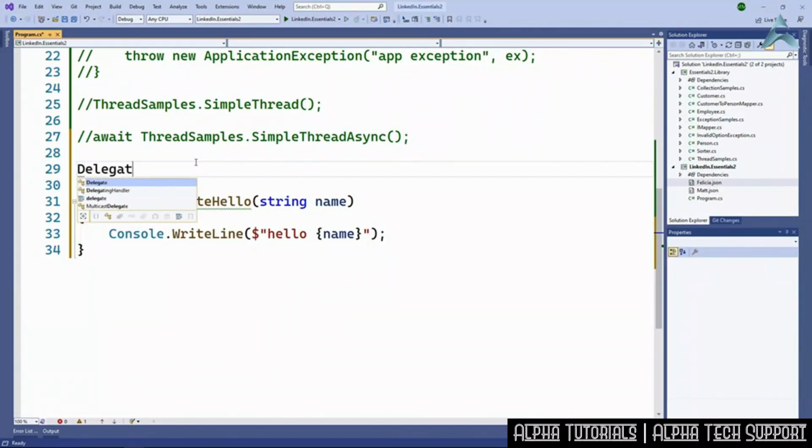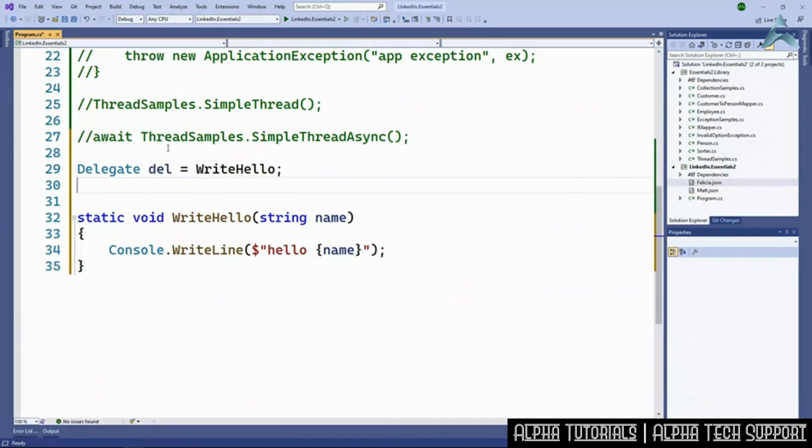So I can declare delegate, del equals write hello. Now I actually don't want those parentheses that were put on there automatically for me because I'm pointing to that method. I'm not invoking that method right there. Now I have this delegate del variable that can invoke that method because it points to it.